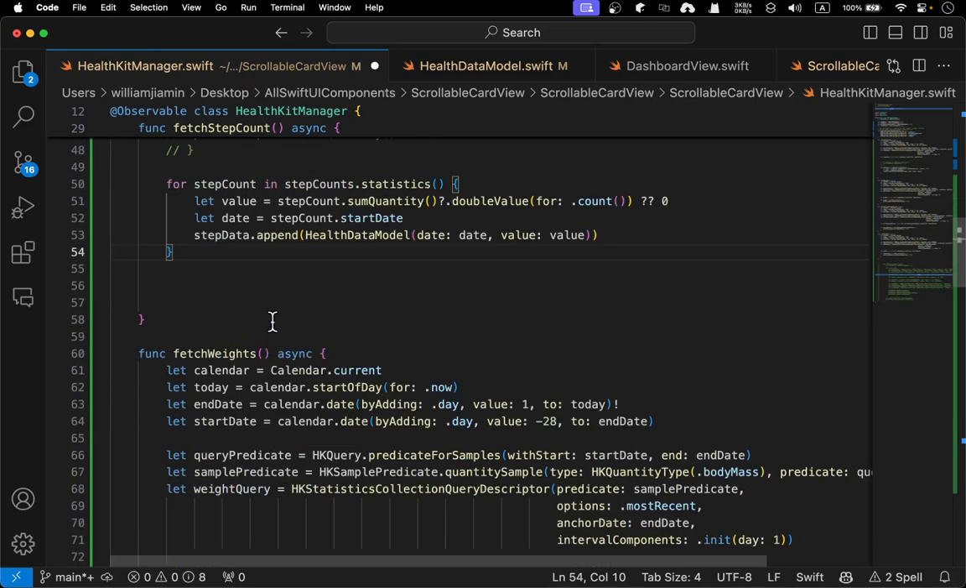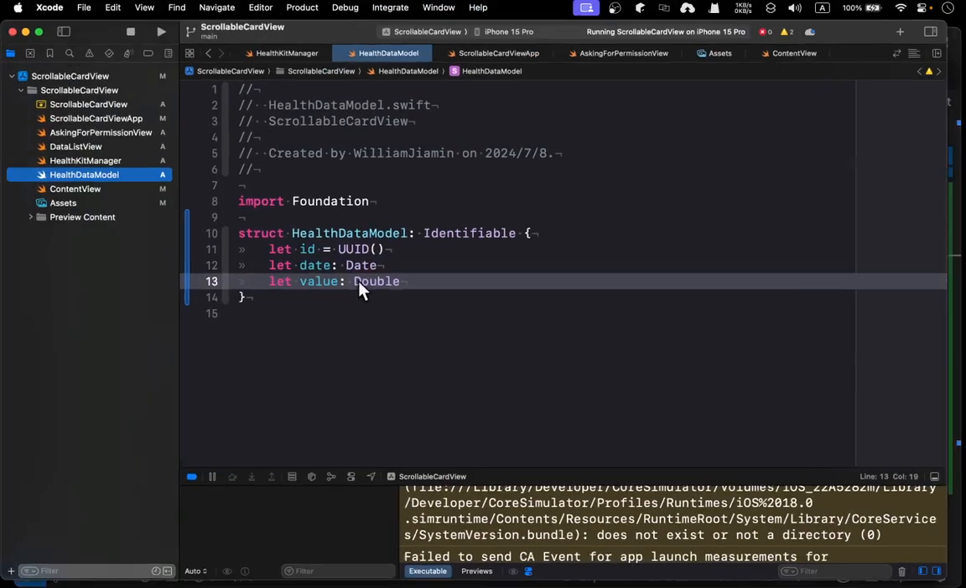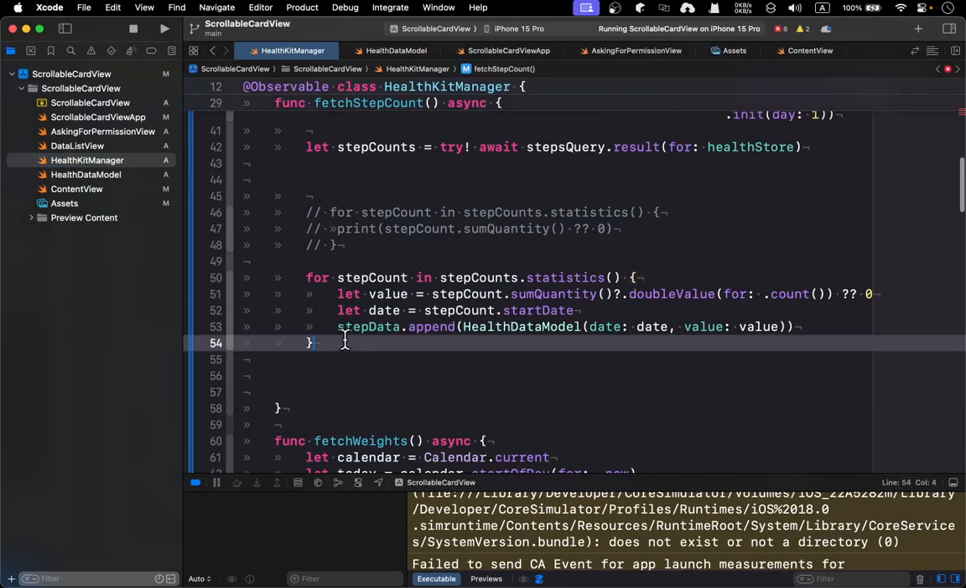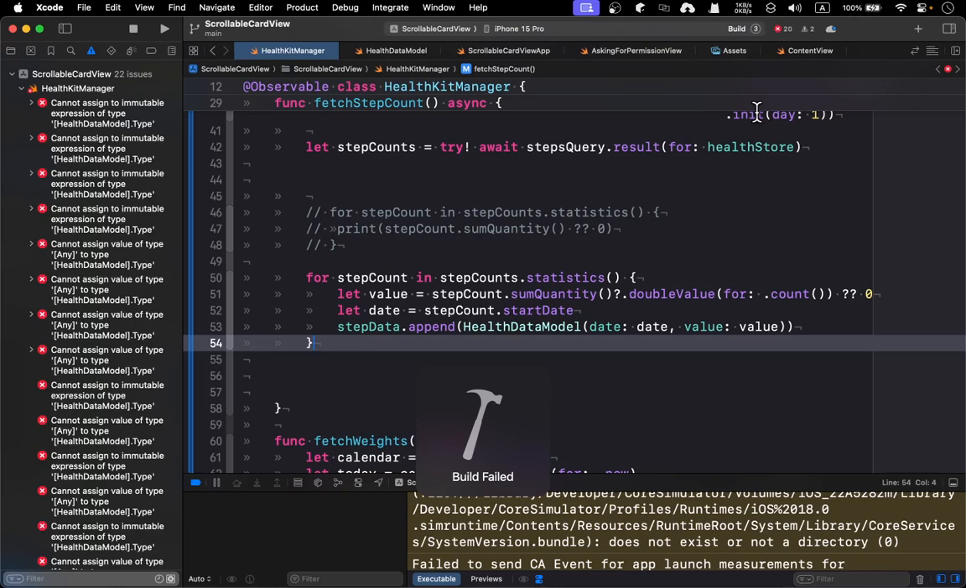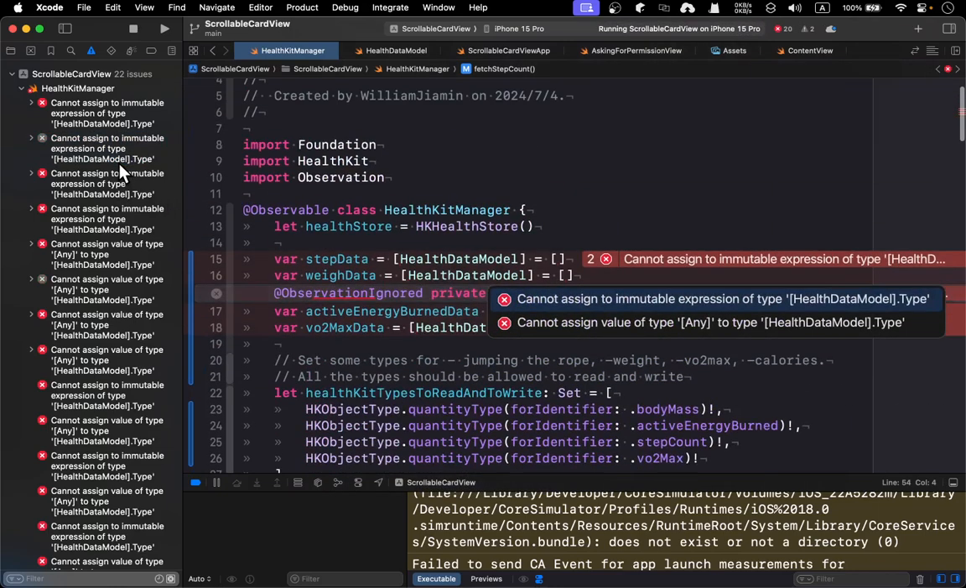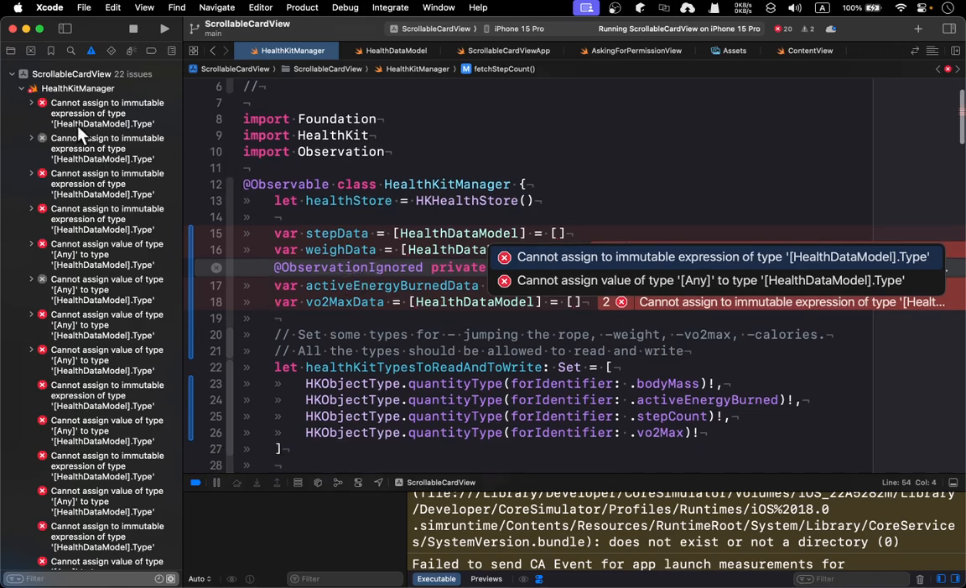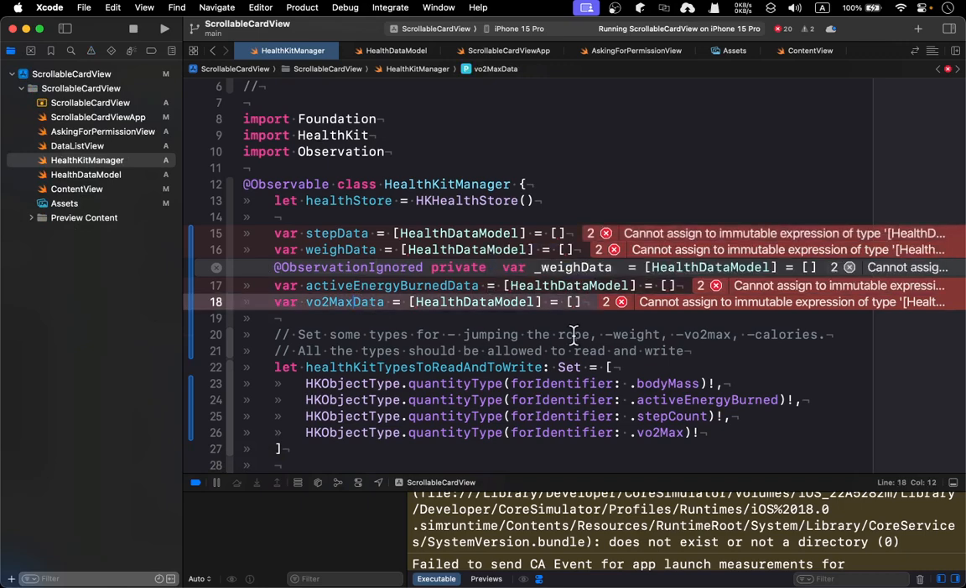So yeah, if there is no error, I switch it back to here, and it can build. Okay, I can't mute. Got a cannot assign individual expression of type to health data model type, cannot assign value to any, observation ignored. What's that? Let's go back here.